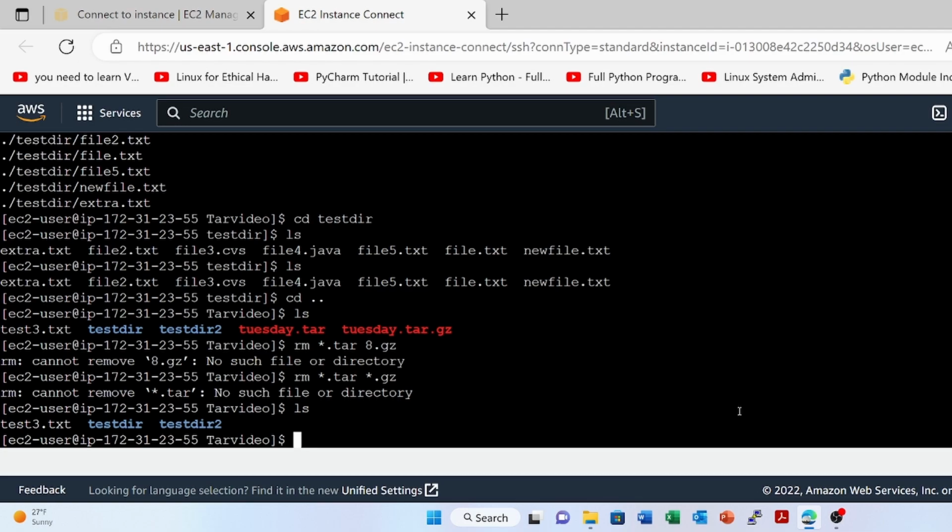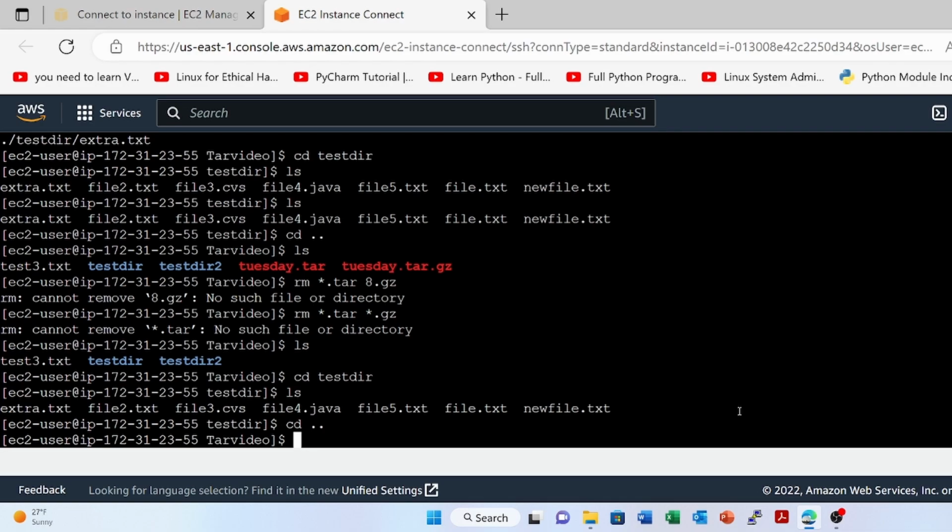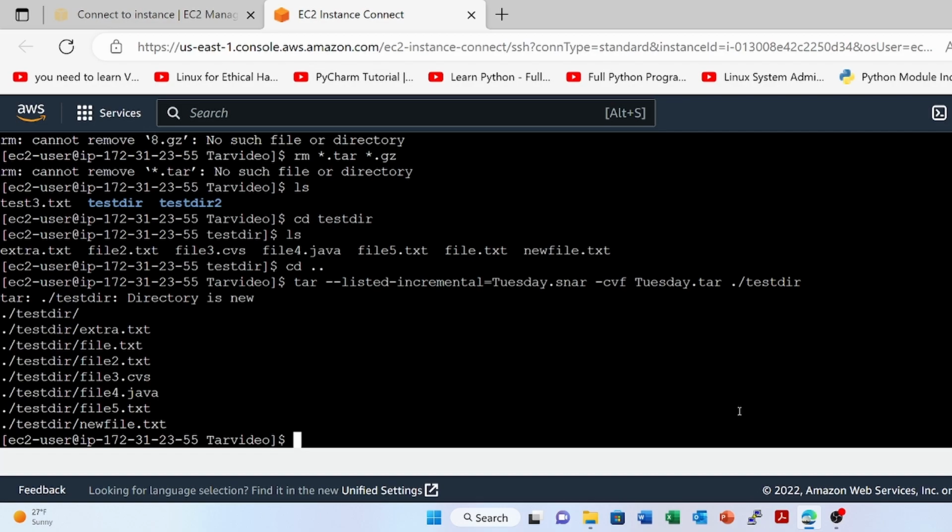And so let's go over an example of this one. So we have files in the test dir directory, as you can see. So the syntax for this is --listed-incremental equal Tuesday. It could be any name. So this is the snar extension, and then we use Tuesday.tar, and then we can give the test directory. So now we have created one backup, in which everything is archived on Tuesday.